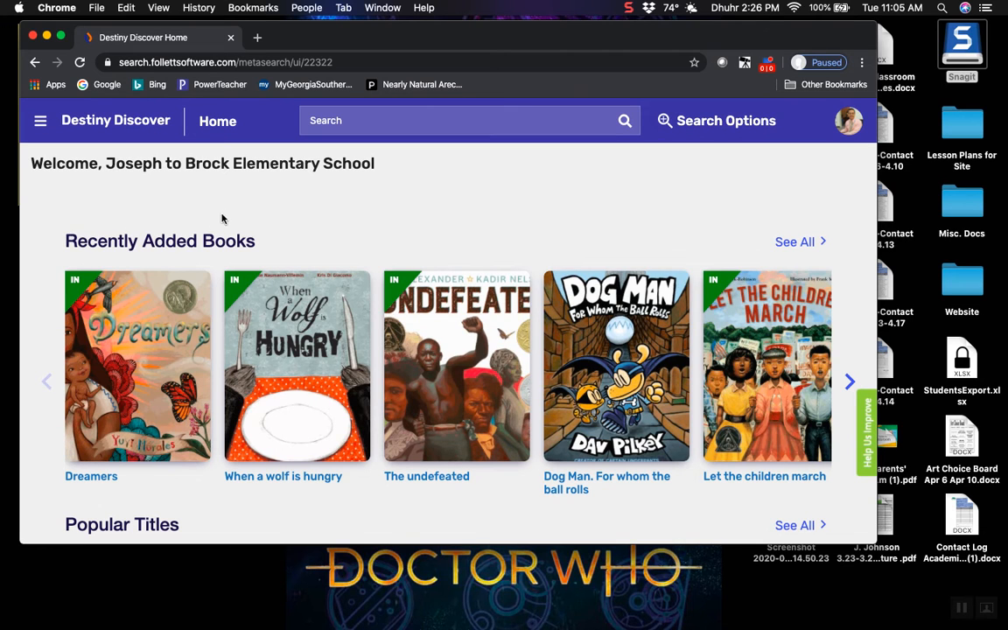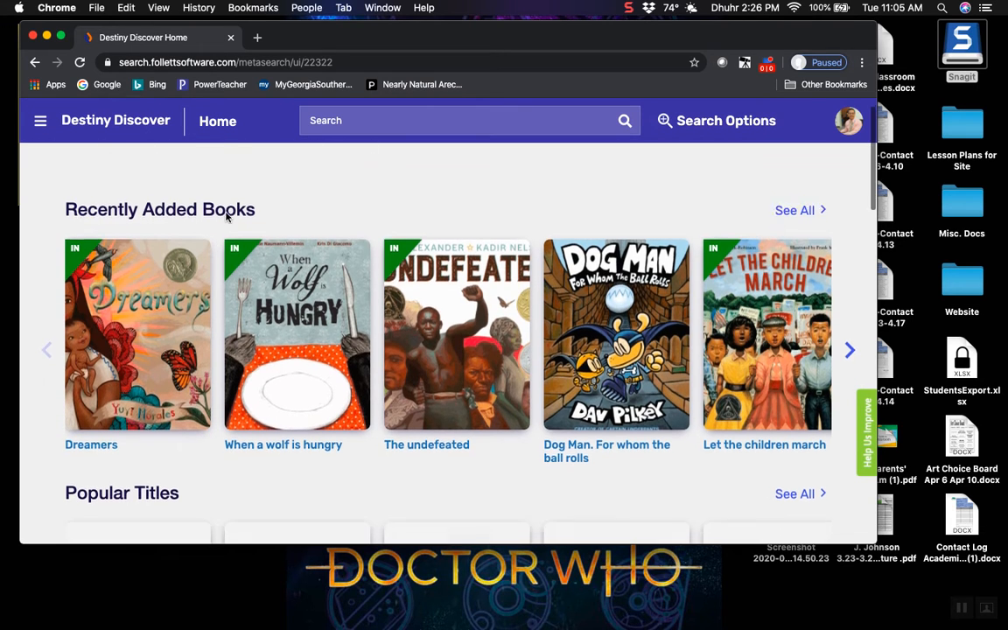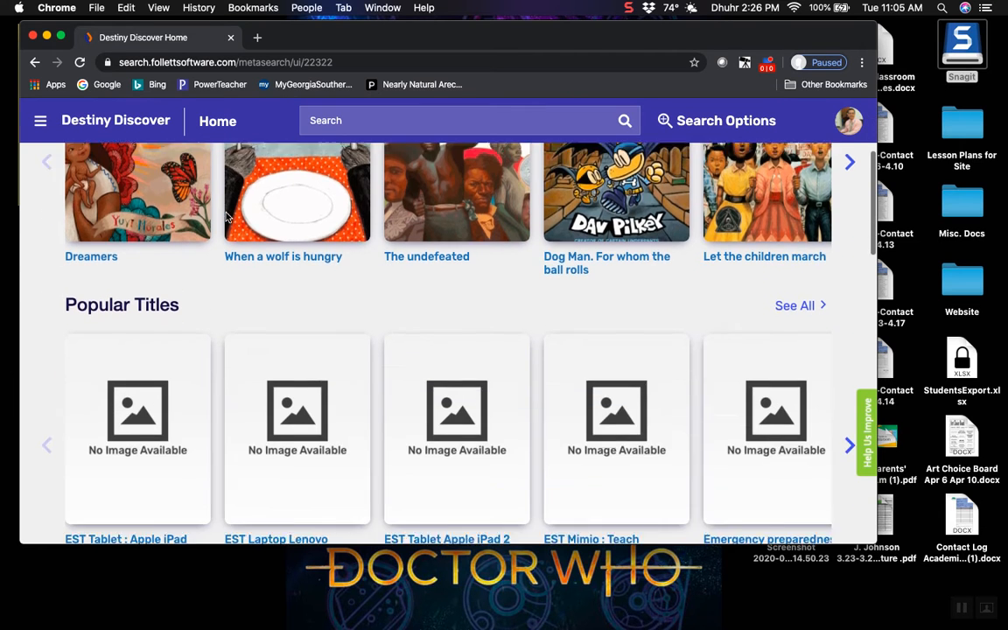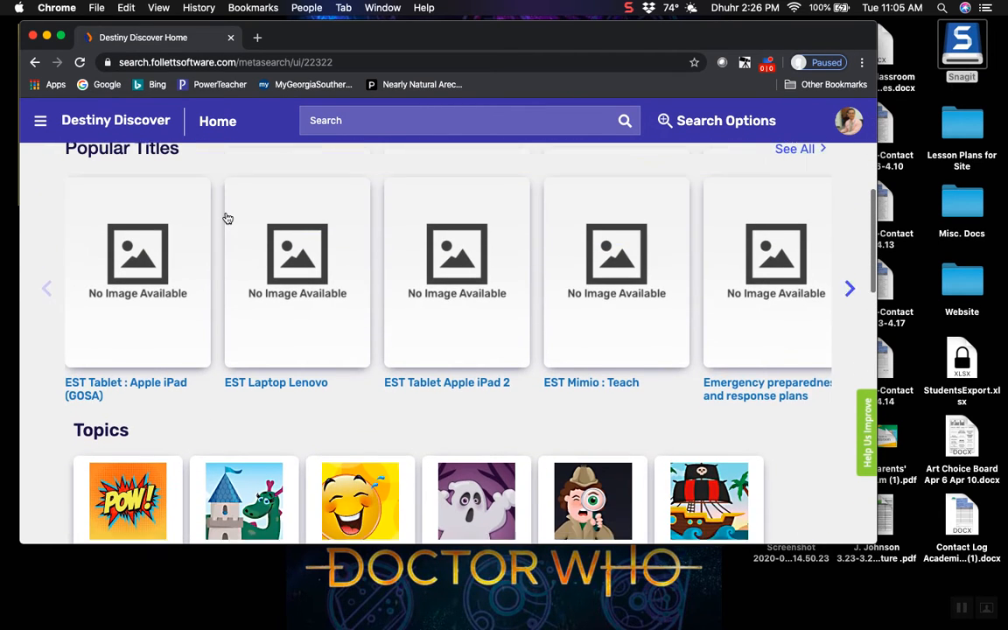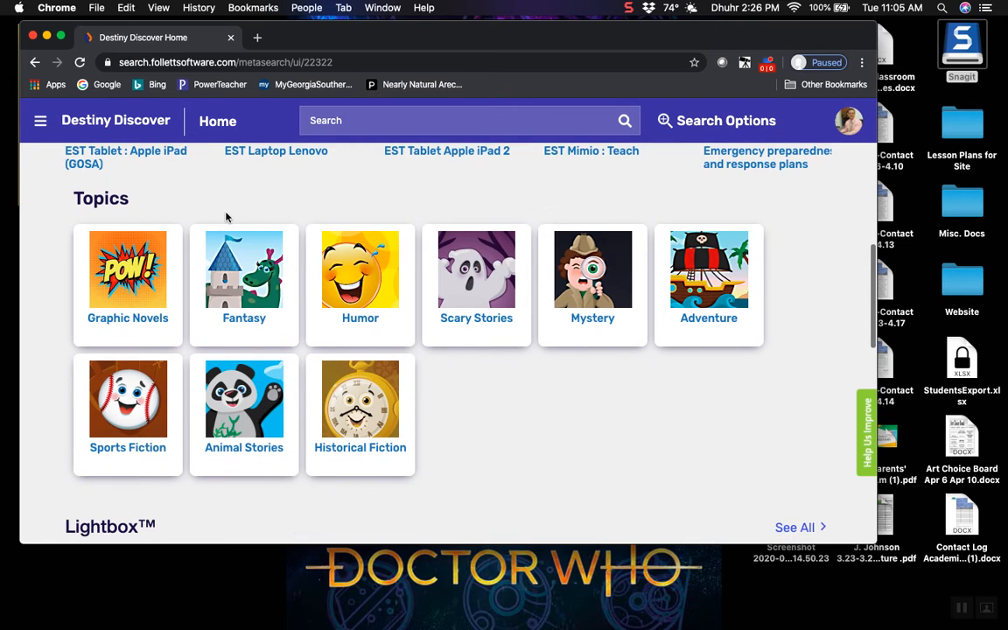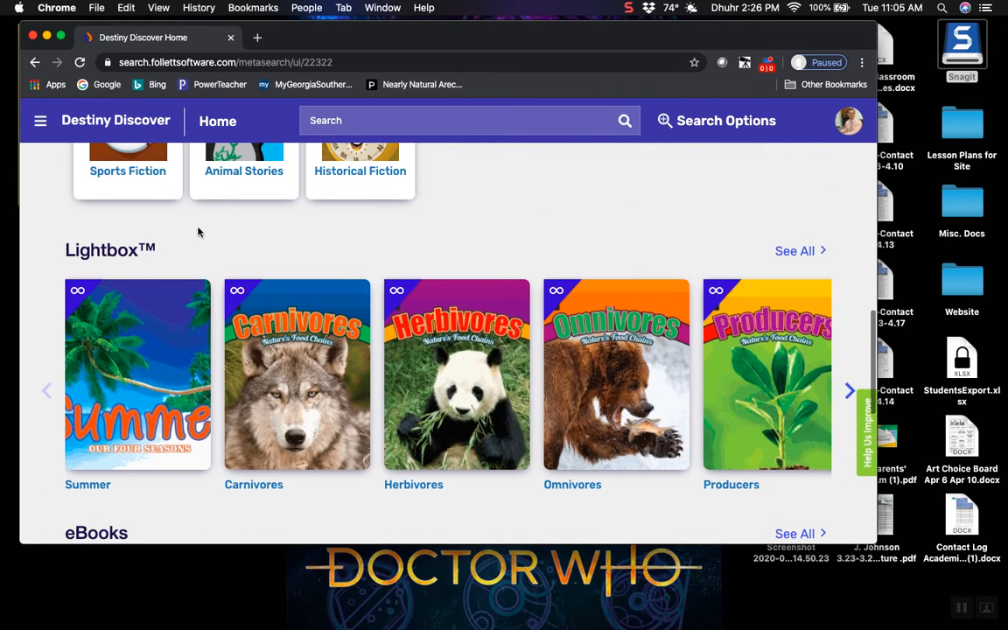Now, Destiny Discover gives you books that are in our library as well as ebooks. So you can do it by topics. These down here, Lightbox, these are the ebooks that have the websites as well as timelines, as well as videos, assessments. Those are all in here. If you look at the infinity sign, that means it can be checked out by all the students if necessary. There is no just one book.